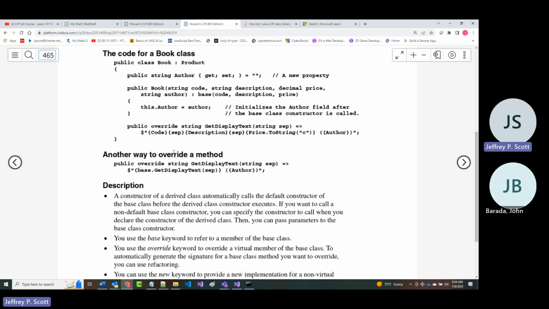This is probably the most important part of this for you to realize. What this is saying is when you create a book object, you will provide a string for the code, a string for the description, a decimal for the price, and a string for the author. But the code and the description and the price will be passed up to the parent. So the parent constructor will handle setting up the code and the description and the price.